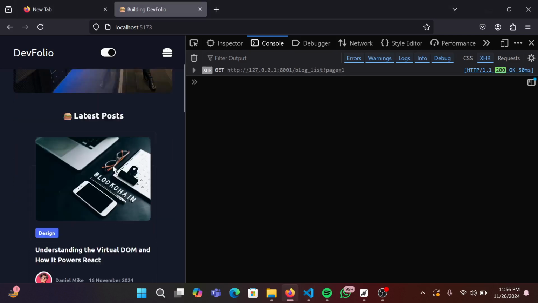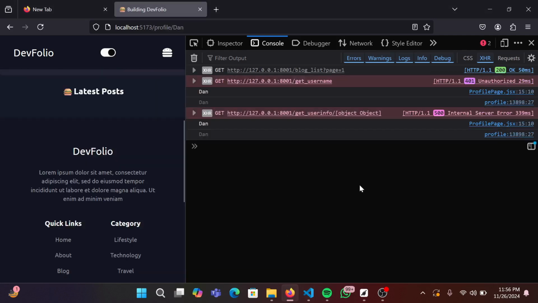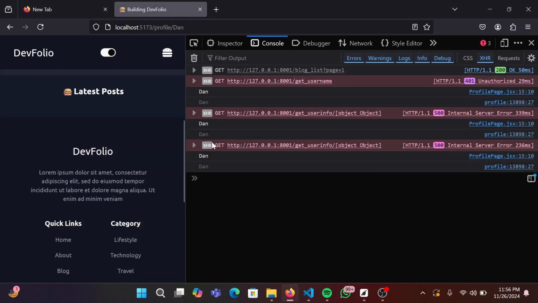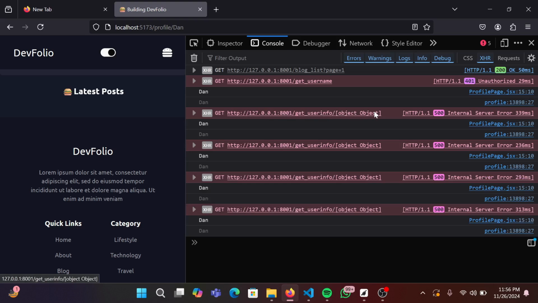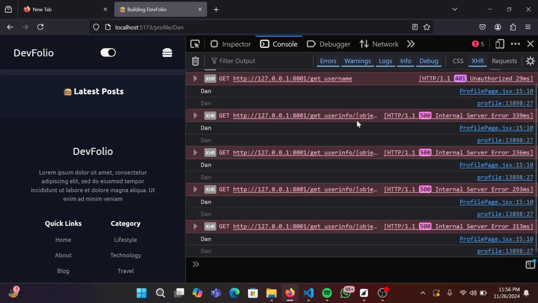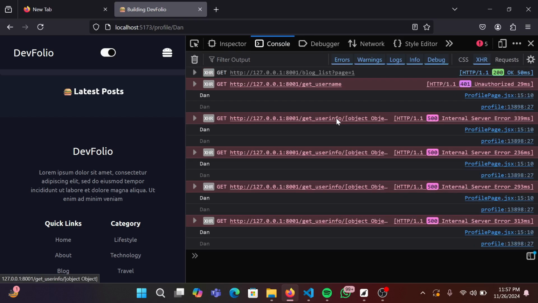Let's go back and come back here again to the profile page. The username is giving us Daniel. But if we check closely, from the URL, wow, something is not right. The issue is this now. If we check our endpoints, it is not passing Daniel. It is simply sending an object. It's meant to be get user info then /Daniel. But that's not what's happening.